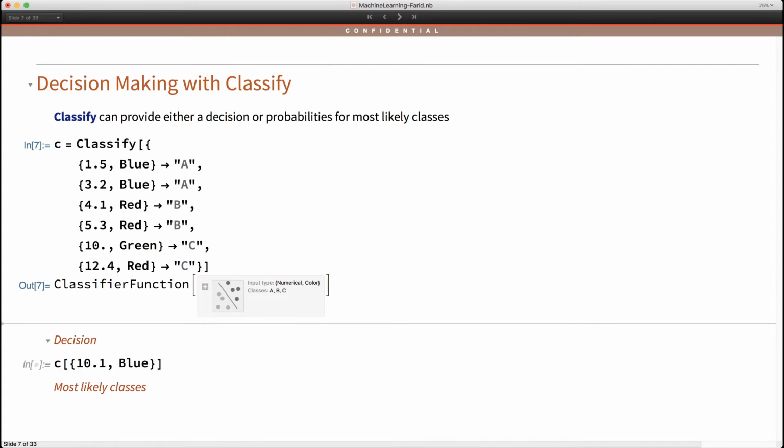Now I can use this classifier function to make certain decisions. For example, if I pass it another value, 10.1 and the color blue, and I ask the classifier to predict the label for this data, it returns that the class of this data is probably C.